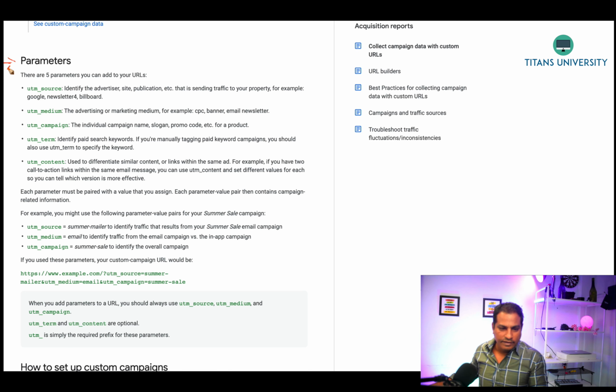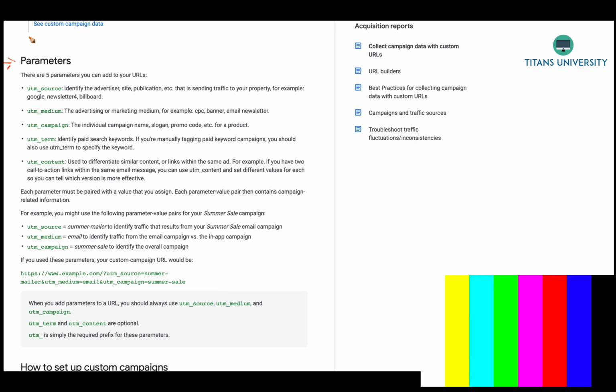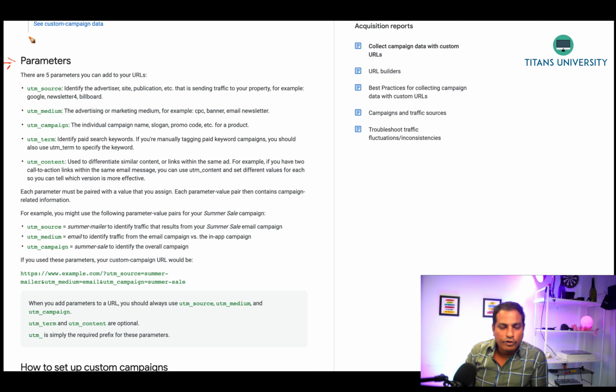These parameters are what you need to understand before you even go ahead and create a custom URL. A custom campaign URL is no different from your regular URL. It's just that you will have additional parameters appended to your URL. It will not change the contents of your URL. It will not change the design of your URL. It will only change the URL in such a way that certain additional parameters are appended to it, as simple as that.